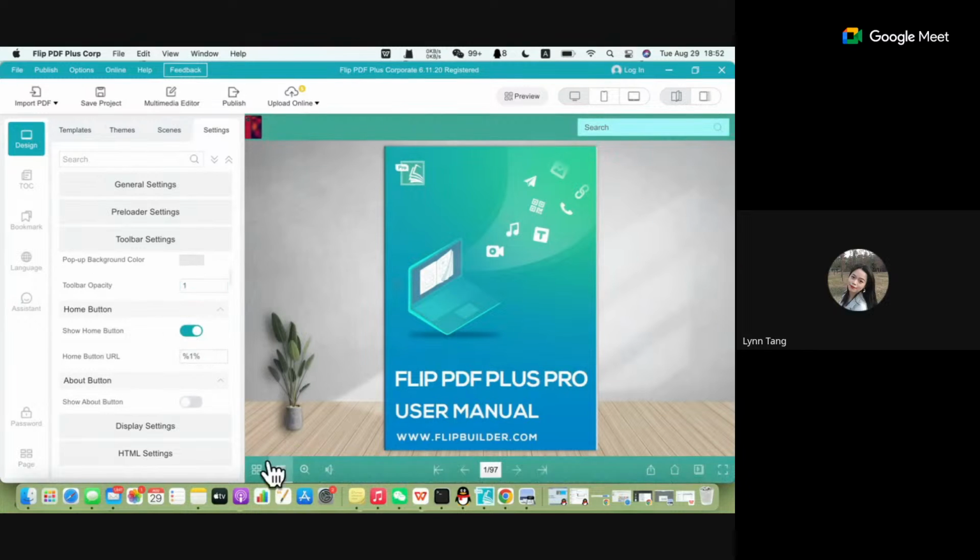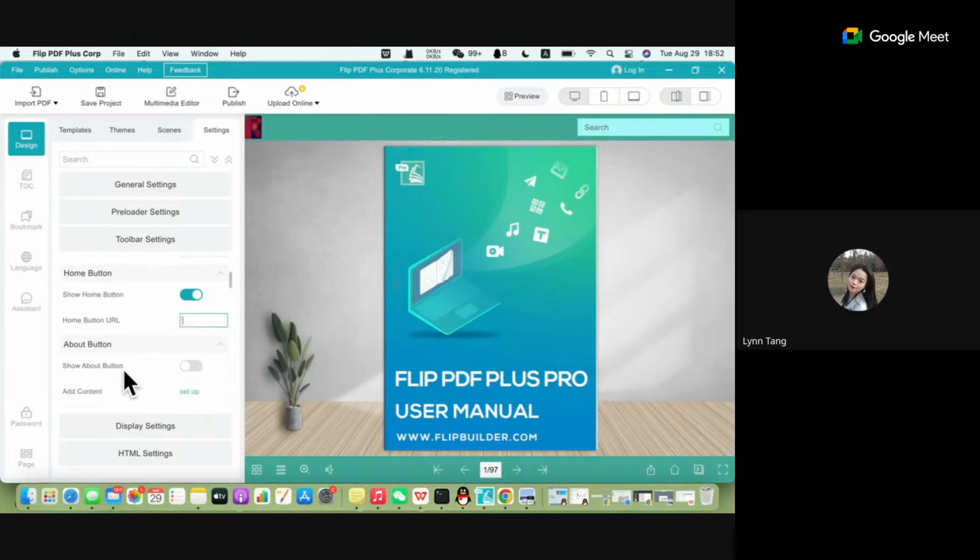Homepage button is this one. We can add your home button. You add any website URL to the homepage.